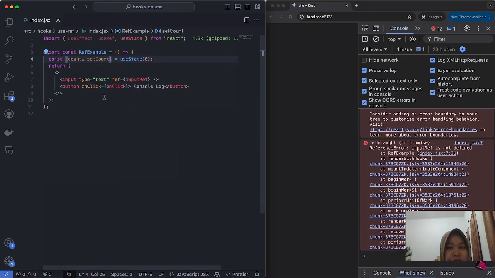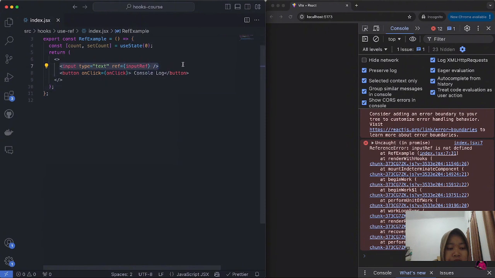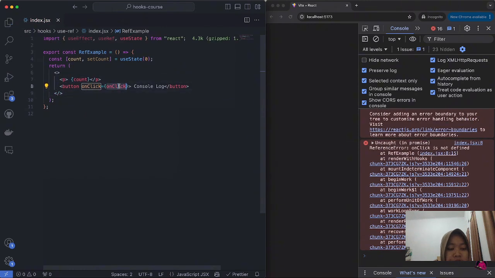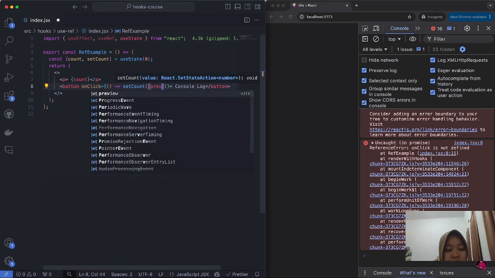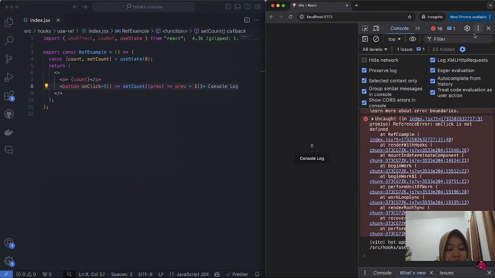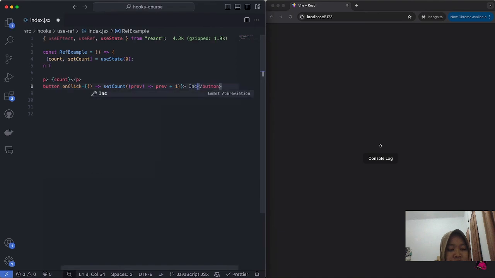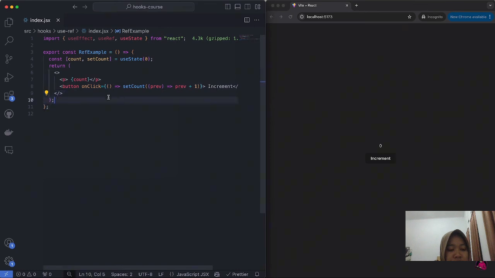Now let's change this to have a p tag that will display that count. And we'll say just straight up count. And then we'll have this button, which like before, we'll just call a setCount function to increase. So we'll say prev is equal to prev plus 1. And we'll change the name. I'll close this and we'll change the name of the button to increase or increment. Perfect. So we have this counter example.